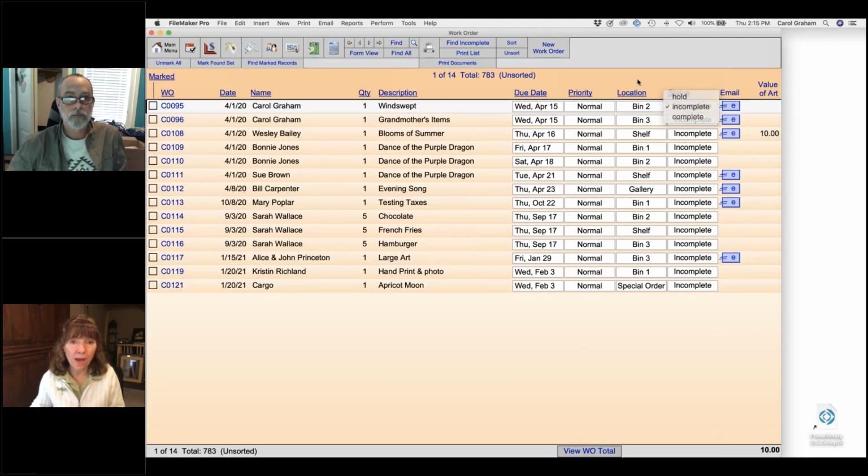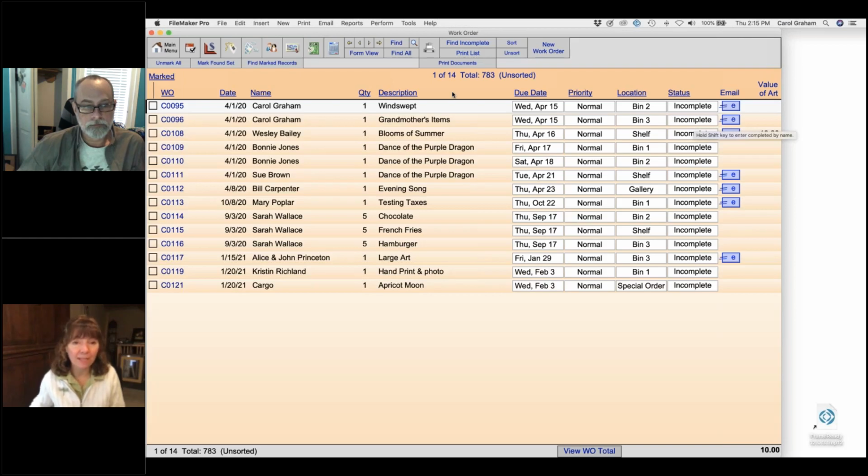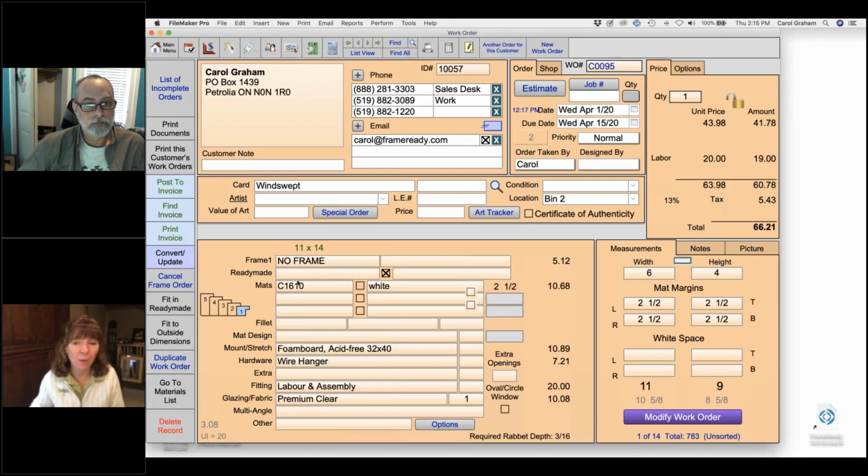So if you have a whole pile of items in here that are marked as incomplete, then they are all going to be ordered. Unless, let's go up to the top one here. If I click on this windswept one and take a look at the items on here, I might say, you know what, it's a small piece, I've got a scrap piece of that. I don't need to order any of the items that are on here. I want to cancel the order just for this one work order.